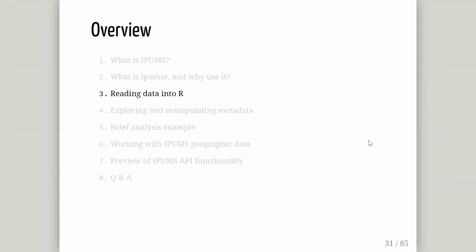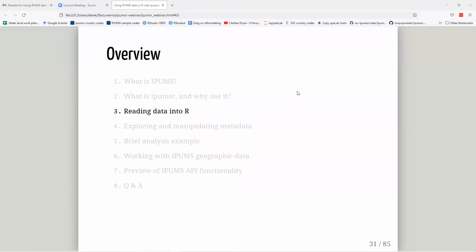So that's it for the background on IPUMS and Ipumsr. Hope you've enjoyed this whirlwind tour. I'll now pass it over to Kara to handle reading data into R.